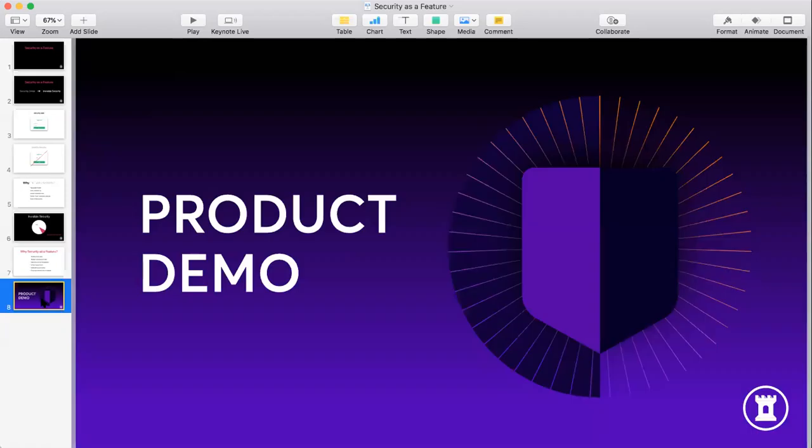Let's jump into a few product demos. What we're going to look at first is an example of what we mean by invisible security and show how that's really important. And then we'll show how we can actually layer it up with security as a feature. And we'll look at one or two examples of security as a feature.